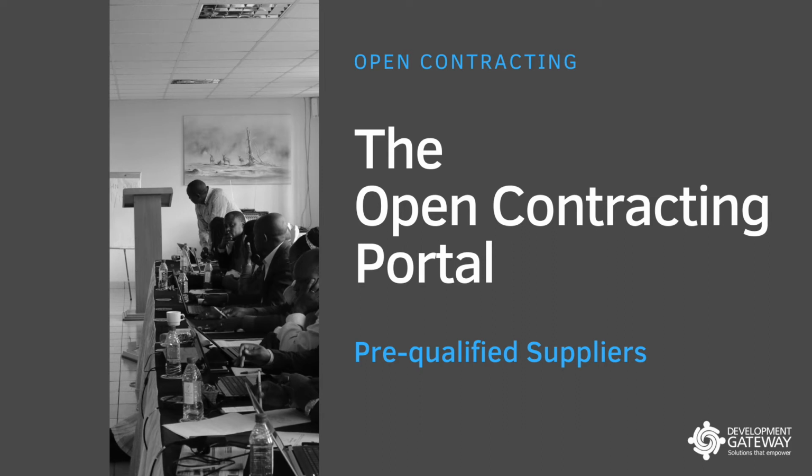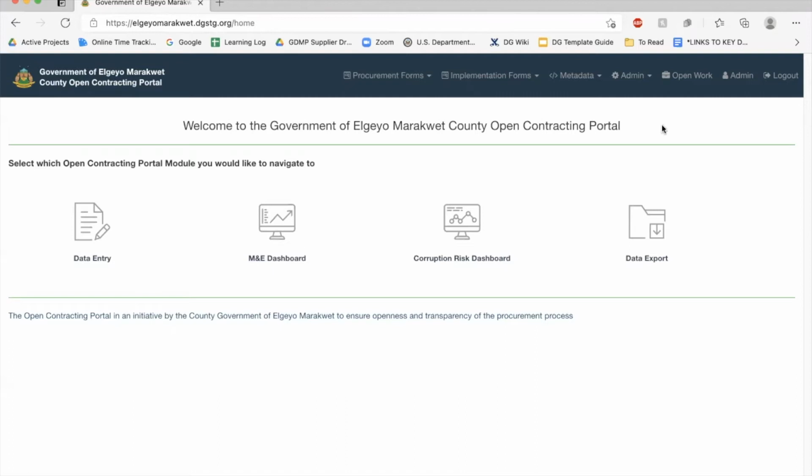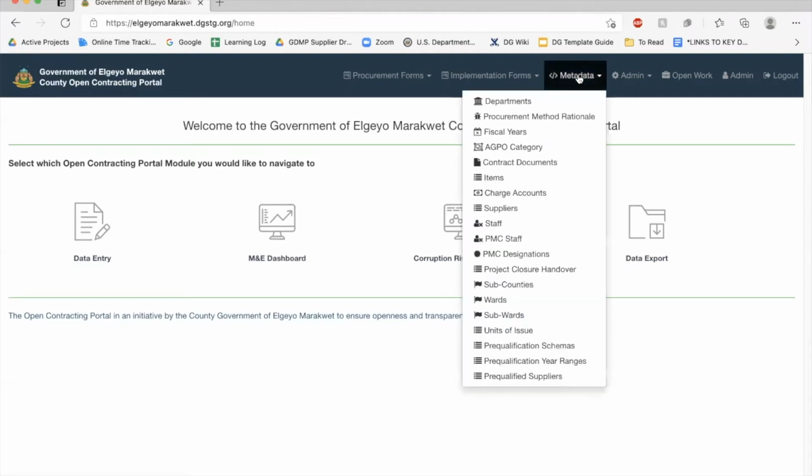This training is to go over the pre-qualified suppliers functionality of the open contracting portal. There are three main steps to add pre-qualified suppliers. The first two must be completed by the system administrator. For these, you'll access them from the metadata option after the administrator is logged in. The three can be found at the bottom.